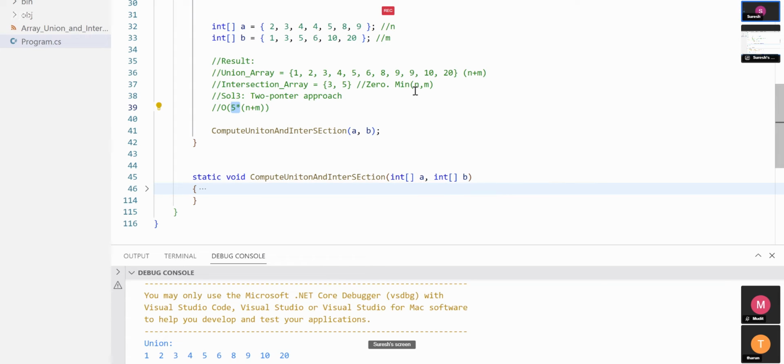I want to give more explanation about this. Let's say you're scanning A five times and you're scanning B five times. So that means five into n plus m, isn't it? Right? Yes.